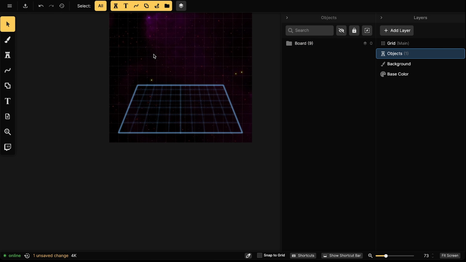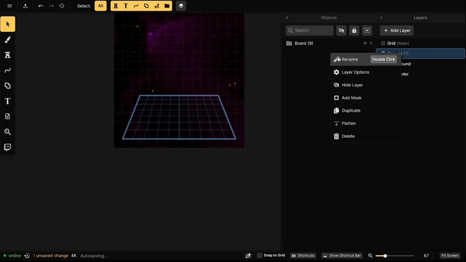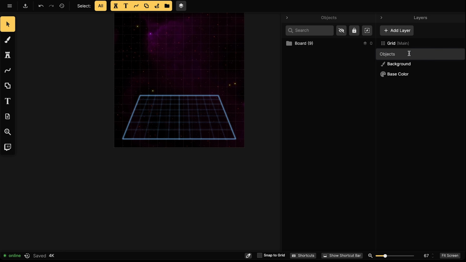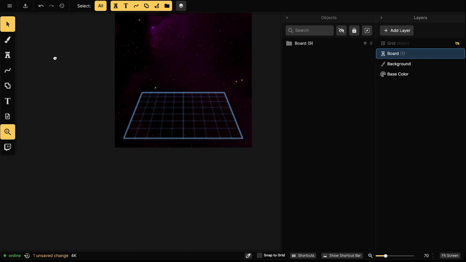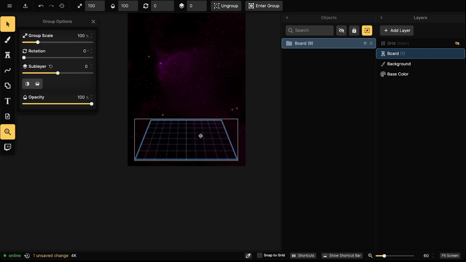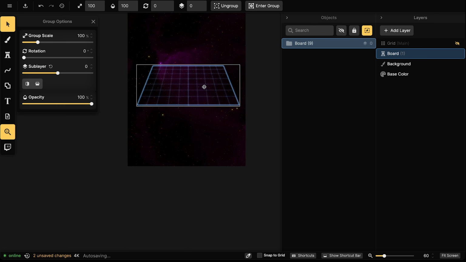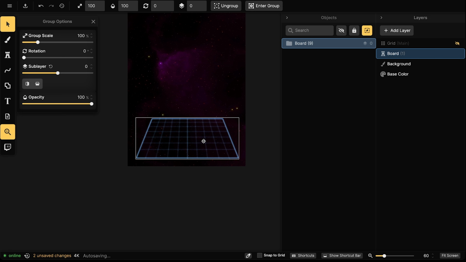Create. There we go. Now I'm going to take this object layer right here and rename this layer. I'm going to call this the grid, or we can call it the board. And I'm going to turn the grid off now because I don't really need it anymore. Now, if you look carefully, we have our little space grid here. We can move it around wherever we want it to be. Maybe you want it higher up, maybe further down.